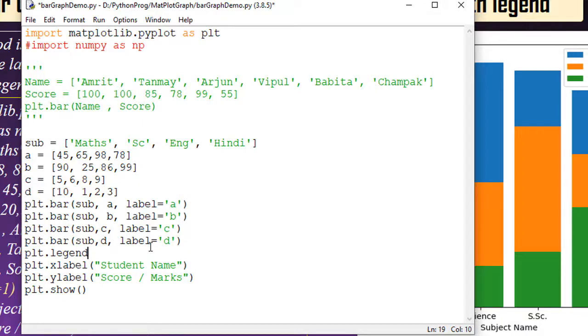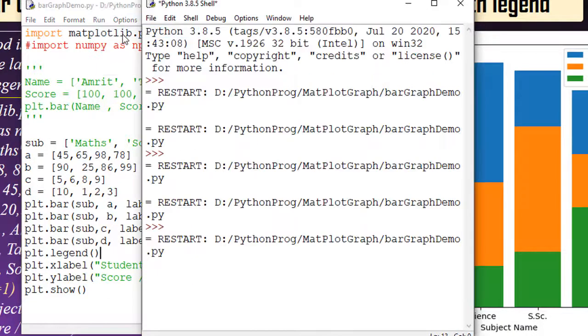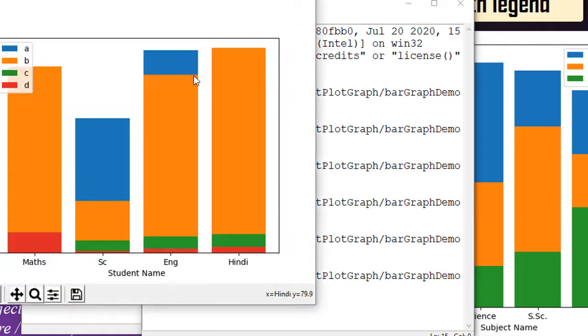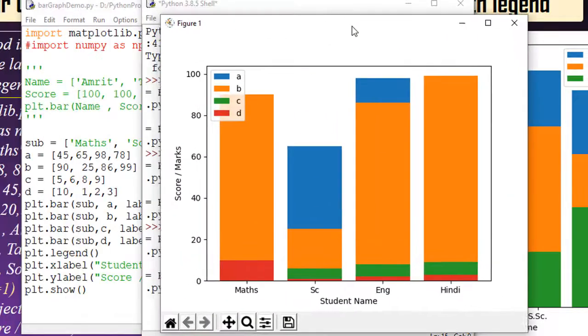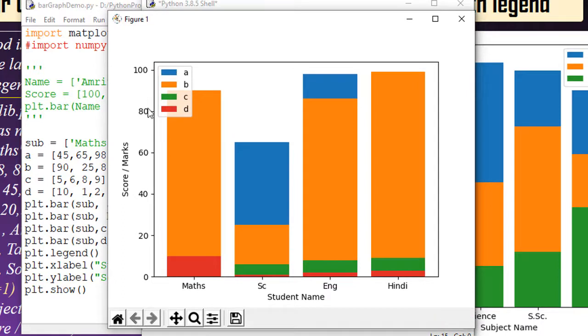Legend, I just call it without an argument. Let me show you what happens if I call this function without an argument. Maybe I get an error message. No, I'm not getting an error message. It's showing the legend at its default position. This is the legend here. I want to put this legend somewhere else.